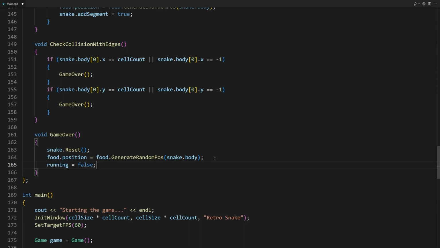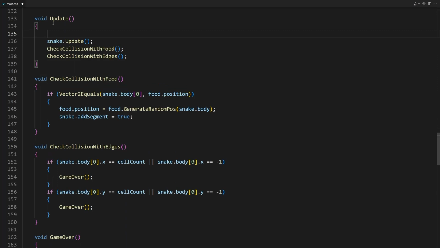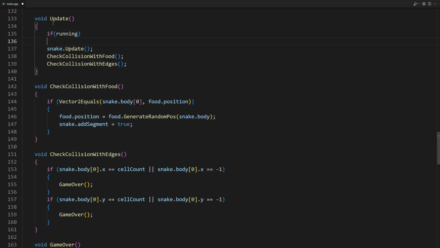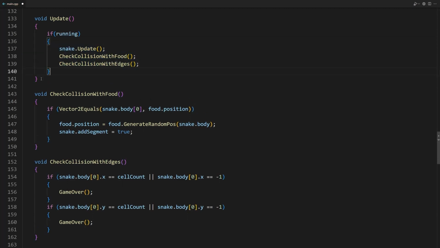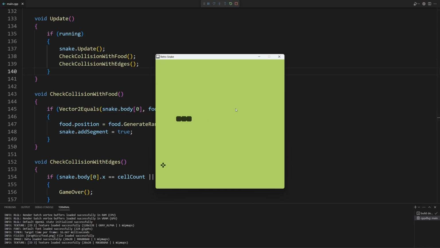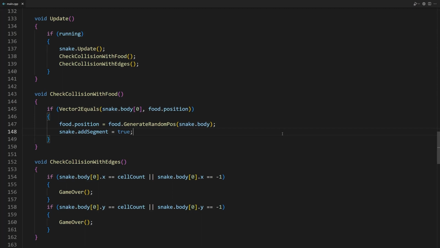Now, we have to make the game stop when the running attribute is false. We can do that easily inside the update method of the game class. We need to execute all this stuff only when the game is running. So we add an if statement: if (running) { and now we enter all these calls inside the if statement like this. Let's test the game. The game runs, and when we hit the end of the game window, the game resets and stops running. The game won't restart because we haven't yet defined how the game will restart. That's what we're going to do now.